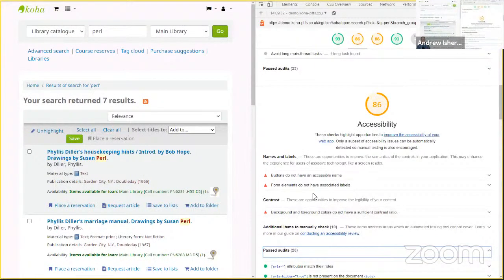So that's the Lighthouse test. That's a very good overview of where we stand.